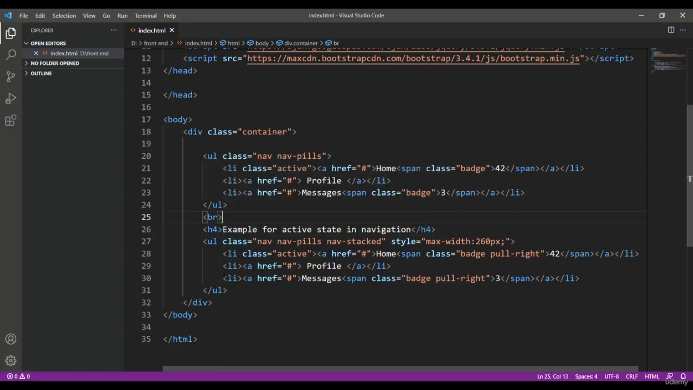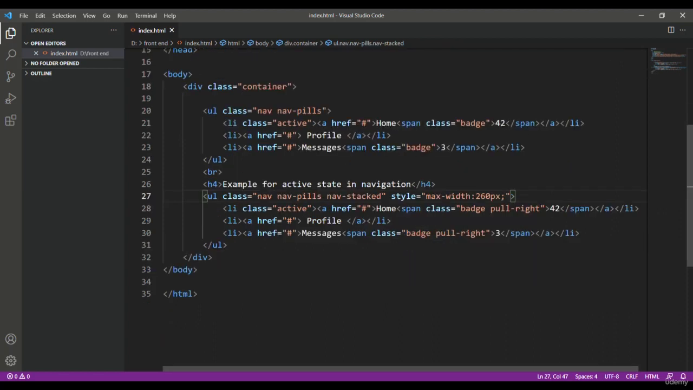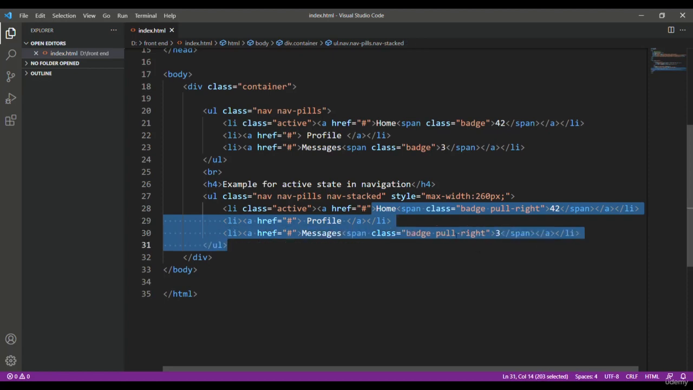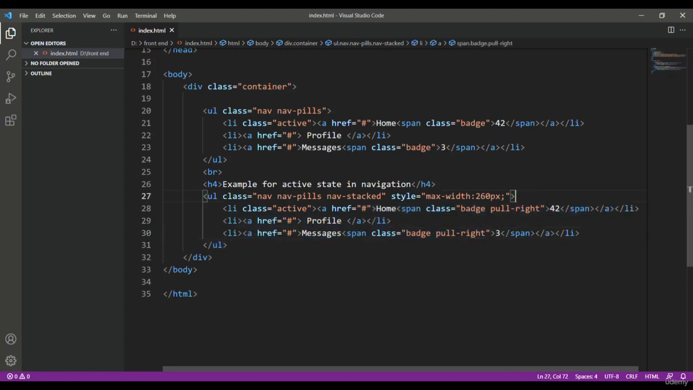Now if you want to make them all vertical, here I will not use any navigation pills, rather I will use the tagged format. Basically it's the same thing. First I want home, then profile, and then message with the same numbers 42 and 3, but something is a bit different. Along with this span, where I'm using the class badge, I said pull right.